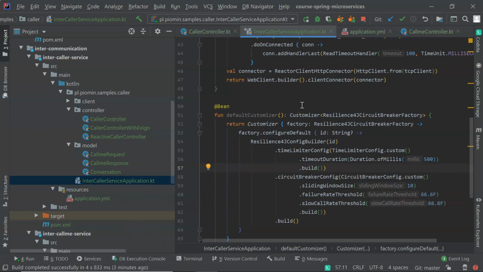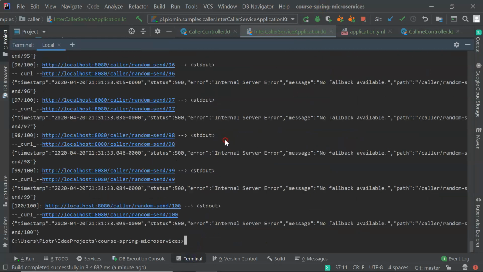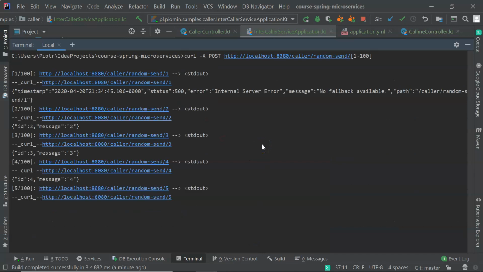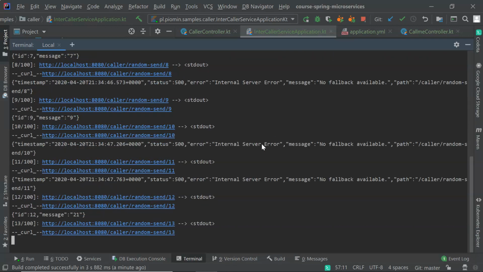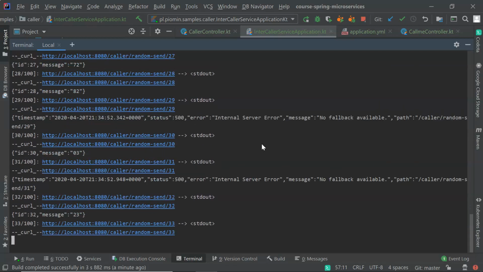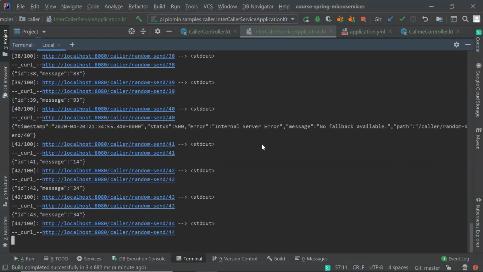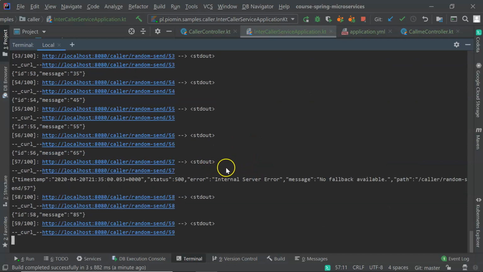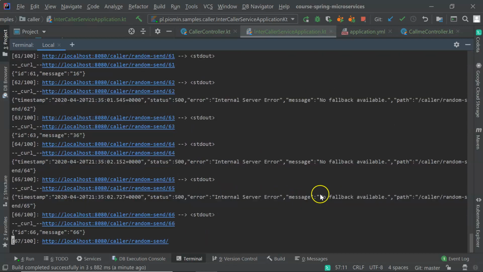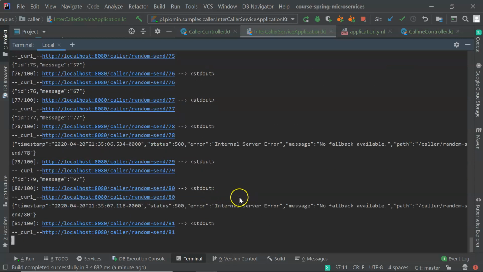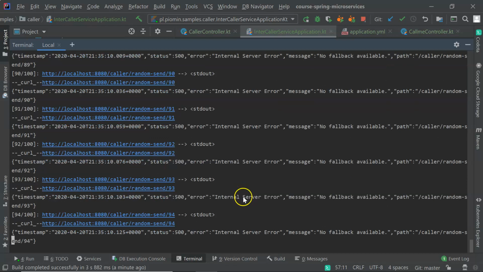And now we may restart the application and perform the test once again, and you'll see that now the behavior of circuit breaker has been changed, and the circuit breaker has not been opened after sending so many requests. That's because we changed the failure rate, so it's working. That's everything in this part of our tutorial. Thank you.